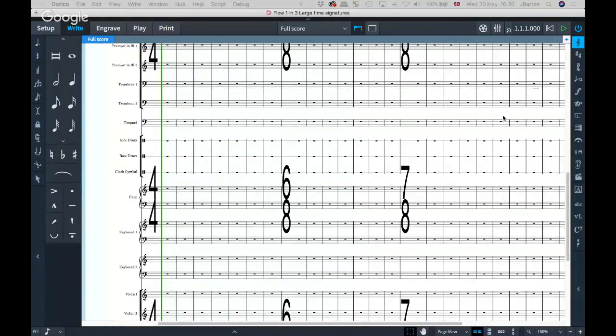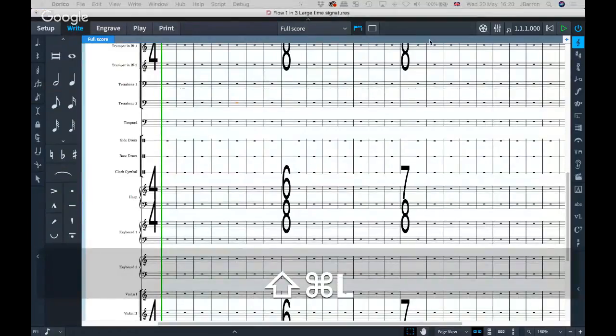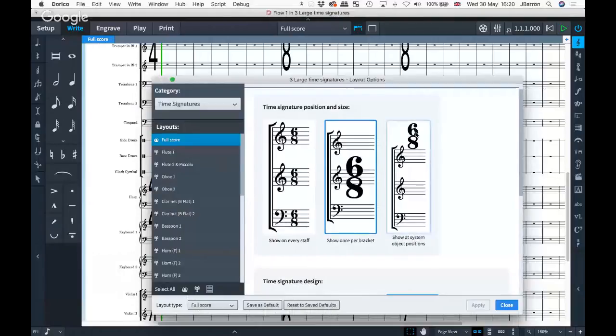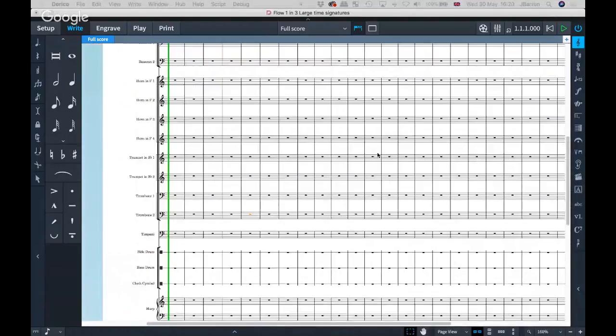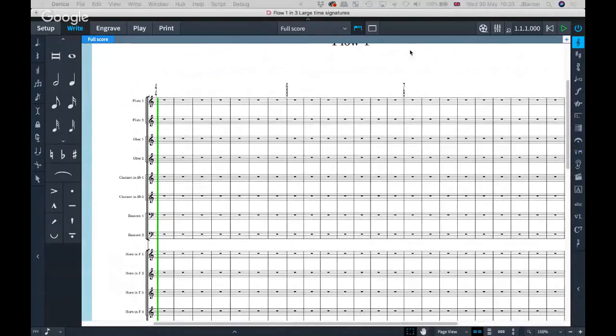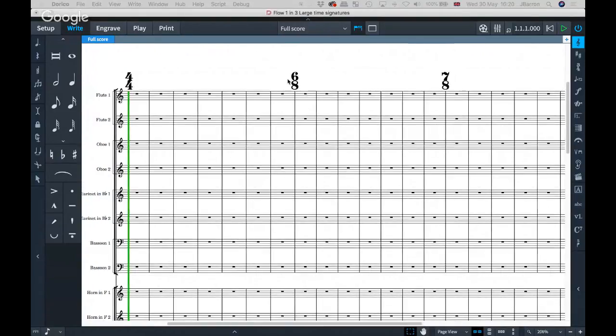There's also an option in our layout options, the last option you might want to choose from here, which is to choose the system object positions above. So if I just choose that one, where the system object positions are, I'm just going to put this back to a bigger size so we can see them on the video. So they're at the top up here.